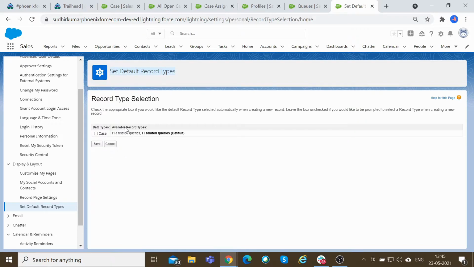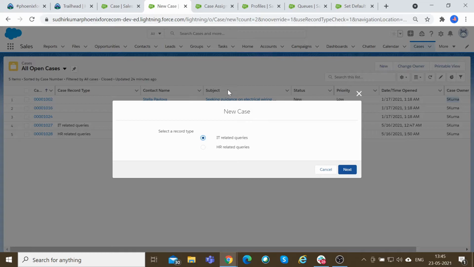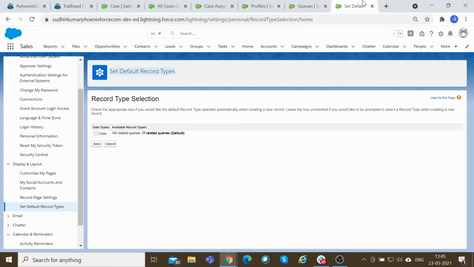So here we have not checked this, right? If you do not check this, it means I should be prompted with a record type selection screen, which is what is happening at the moment. When I click on new, I am prompted with record type selection screens. Now let's see what happens.